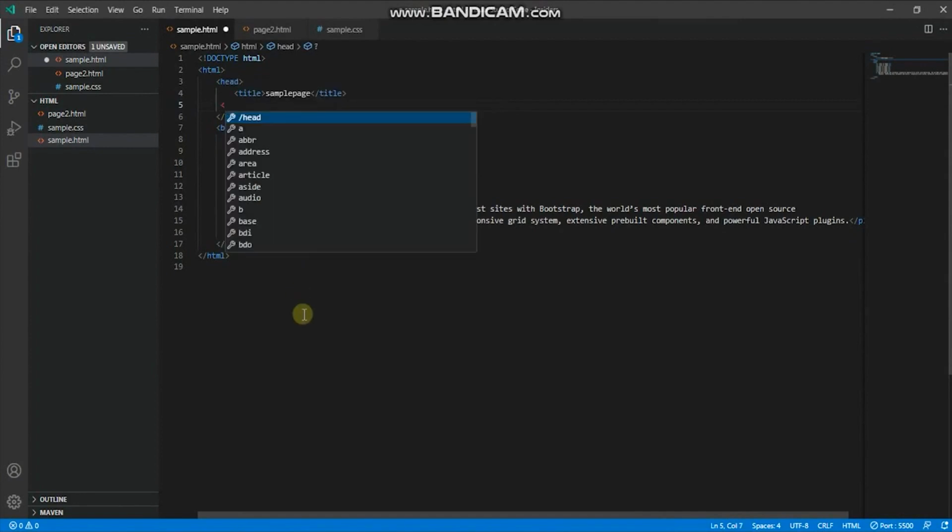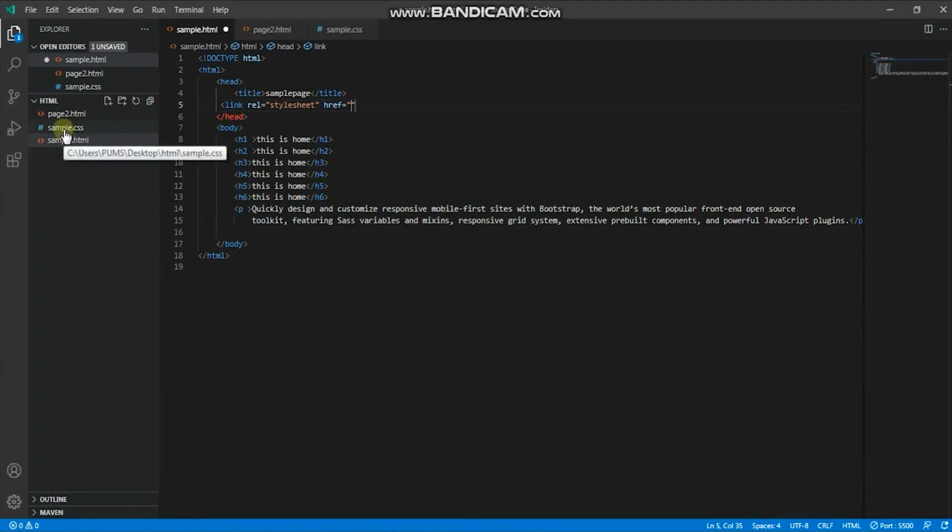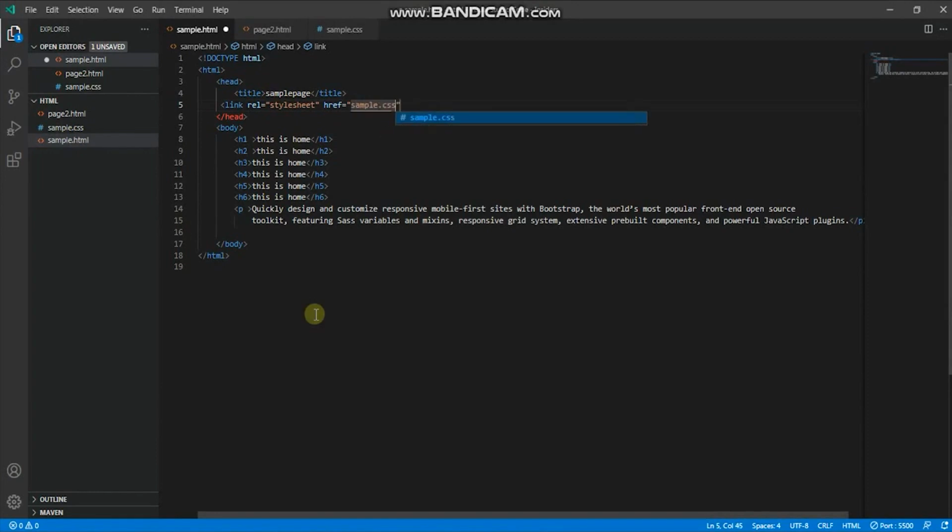So just type link rel equal to stylesheet to let the browser know that it's a style sheet type of file, and href, and within the quotes we have to give the name of the CSS file. Since my CSS and HTML file are within the same folder, I just need to name the file. So let me type the name of the file, sample.css, and let's close this.